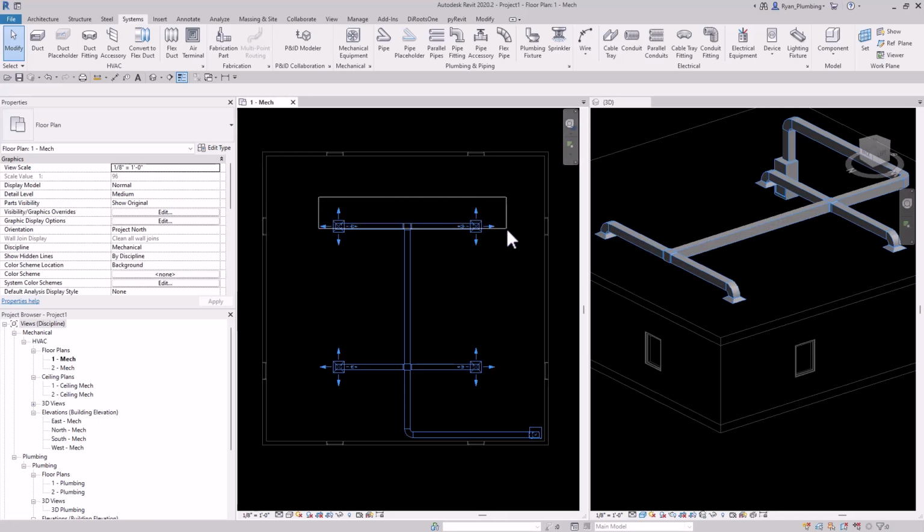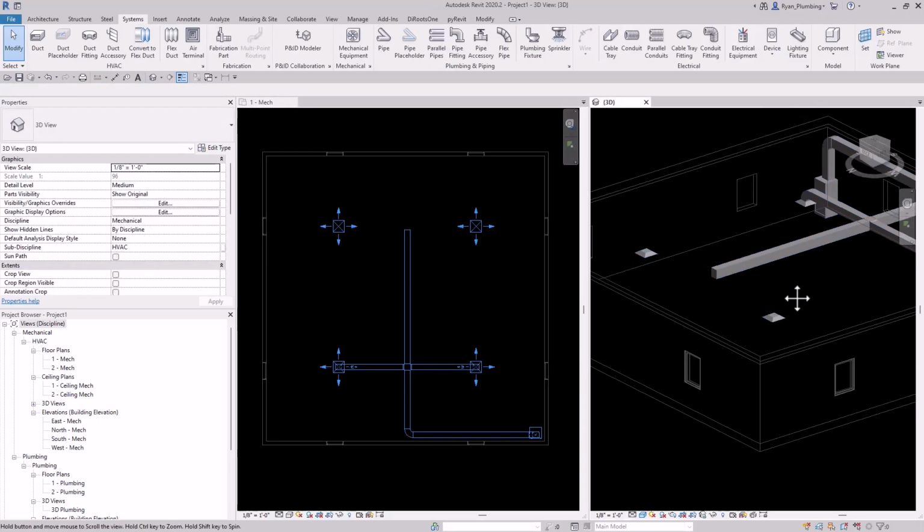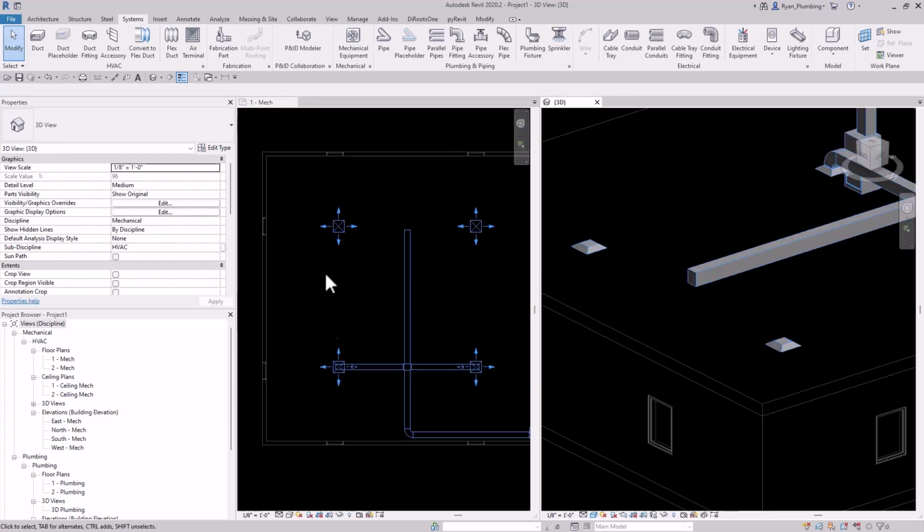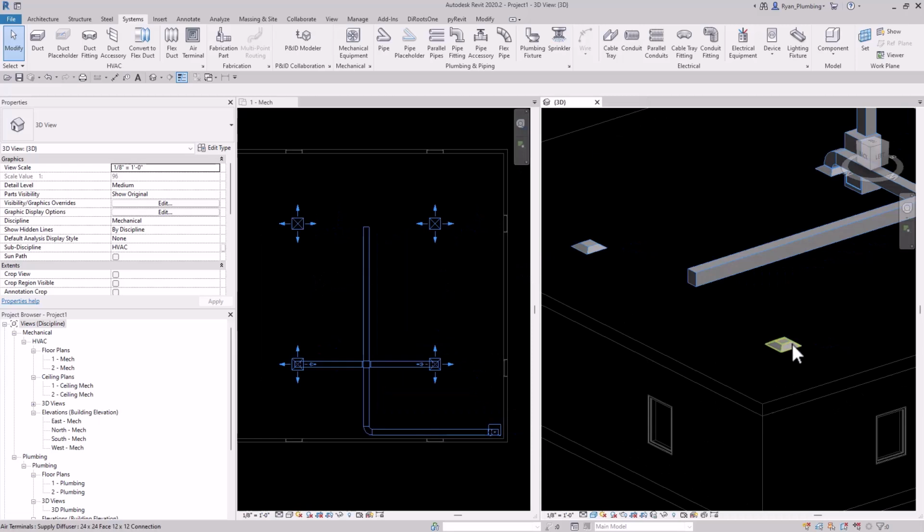So let's just use my Windows selection, and that allows me to delete everything inside of the window, so I can kind of target these right here and hit delete. And now I've deleted those pieces right there. Now connect into allows us to just connect this air terminal into this piece of duct right here.